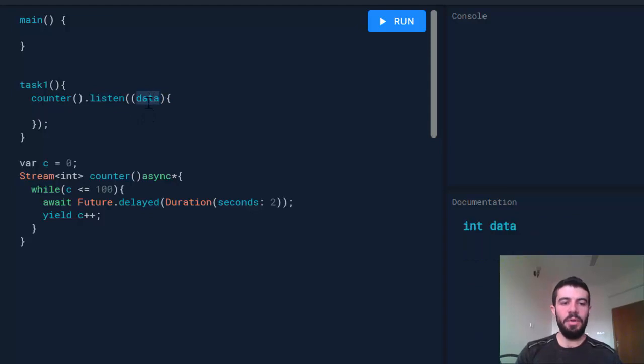For example, this data here comes from the stream. Now we want just to print this data. Print the data, just like this. Now in the main function I want to add the task, like this. And just run here. And you can see, just waiting. Every 2 seconds you have a number. See, this response. And again, another response, another response.